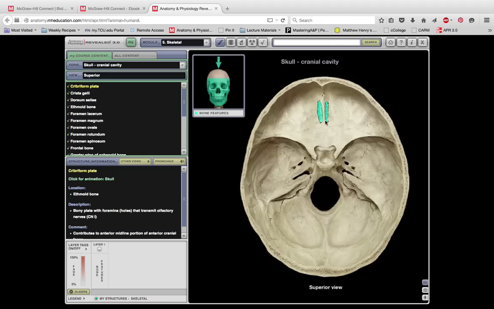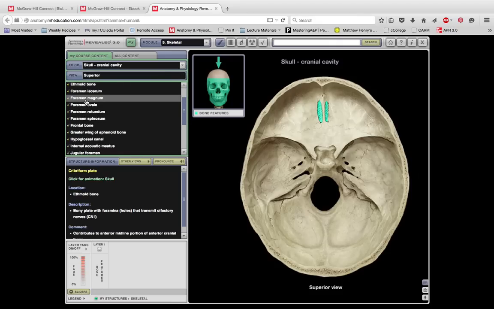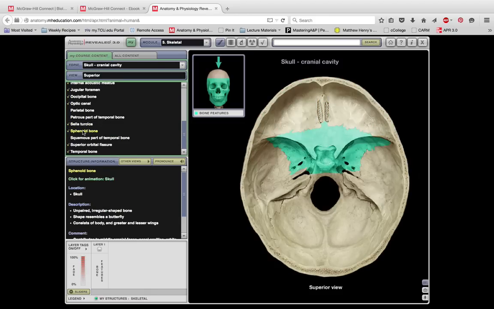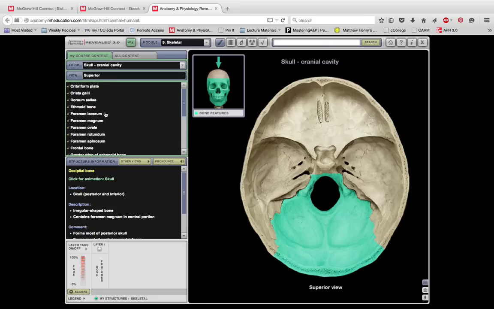So just to give you some orientation here as you're looking at this view, we can go back here to identify the frontal bone. You can see right there at the very front. You can see the sphenoid bone. You can see the temporal bone on either side, the left temporal bone, the right temporal bone, and you can see the occipital bone. Now, as I said, there's a number of foramina that you will be identifying here in these structures. So let's go ahead and take a look at a few of those.